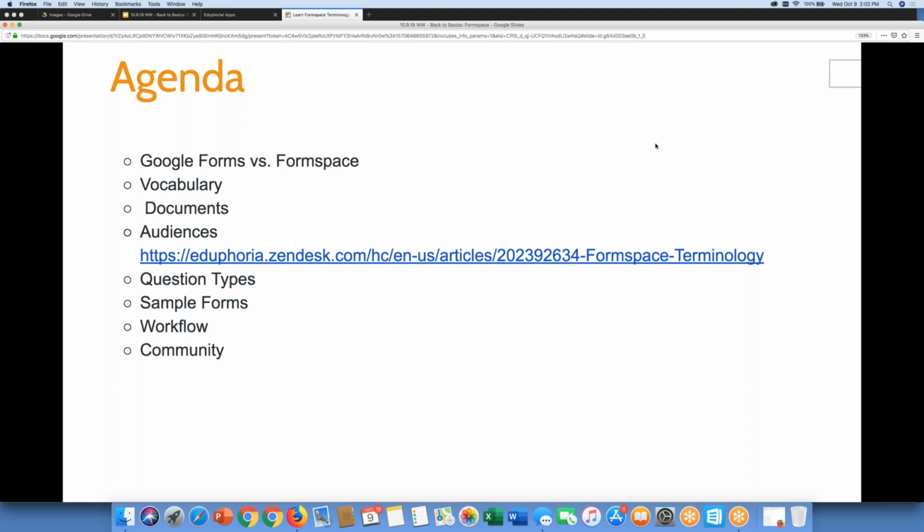The first thing I want to talk about is Google Forms versus Formspace, and I do love Google. We use Google in our company for lots of things, and I like Google Forms. They're quick and easy to set up. The thing about Formspace is that you're going to have the ability to create multiple types of documents, multiple types of forms, and also to have multiple workflows for each form.